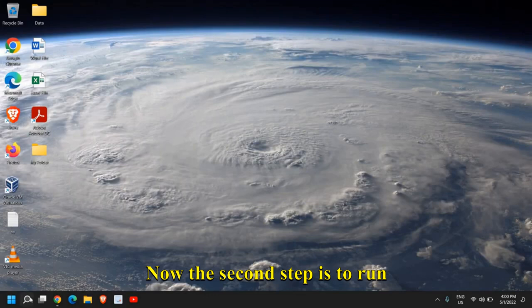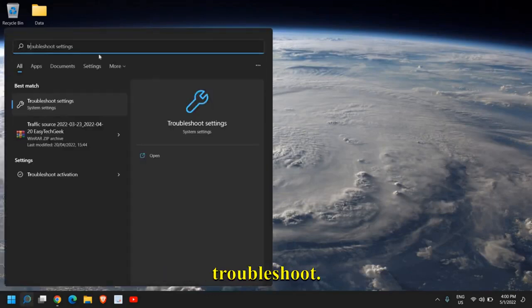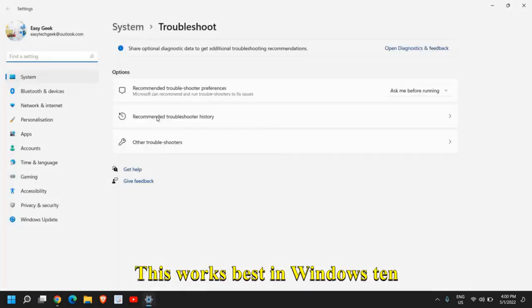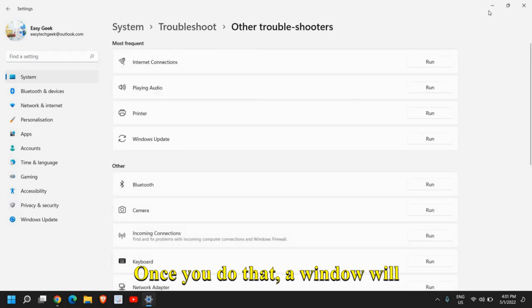Now the second step is to run the troubleshooter for update. In the search icon, type troubleshoot and you will find the troubleshoot settings. This works in both Windows 10 and Windows 11. Here we will select Other troubleshooters. Once you do that, a window will appear like this and you need to select Windows Update Troubleshooter and click Run.